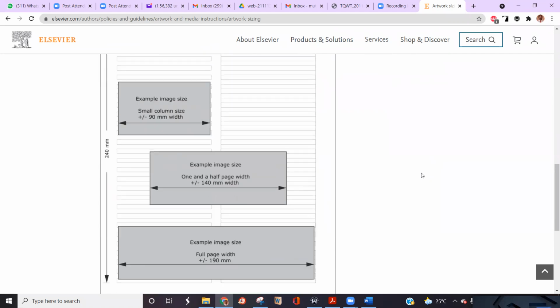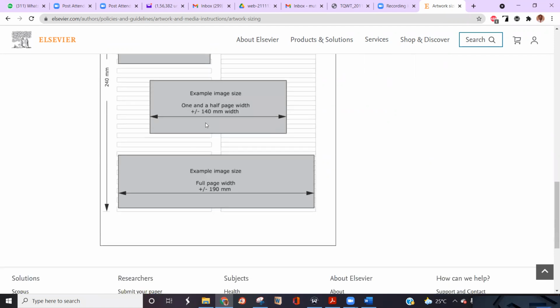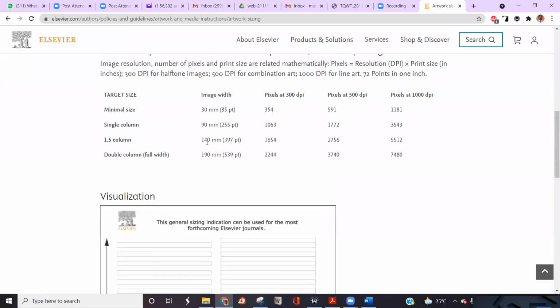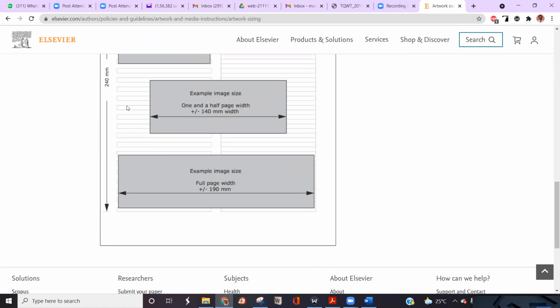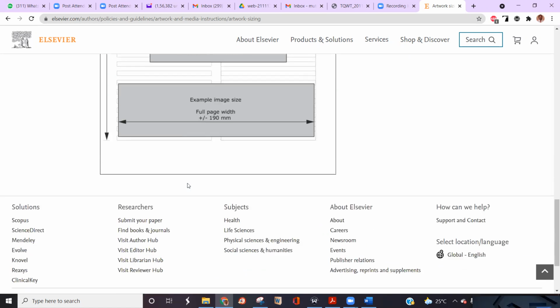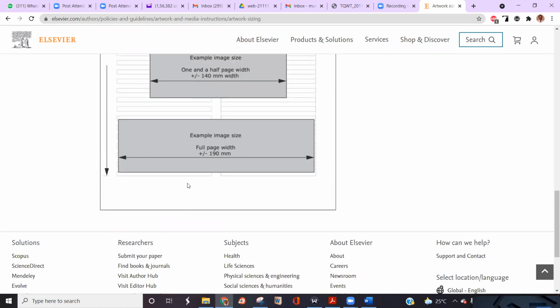If you are going to use double column, and if your image is going to be in a single column, then it should be 90 mm plus or minus. It should not be very small. It should fit this particular column. That is a very important thing. If you are going to have a 1.5 size image, it should be 140 mm. This is what is given here also, 140 mm, 1.5 column. Sometimes you cannot make it very big, sometimes it is very small. And if you want the image to fit the full size, it should be 190 mm.